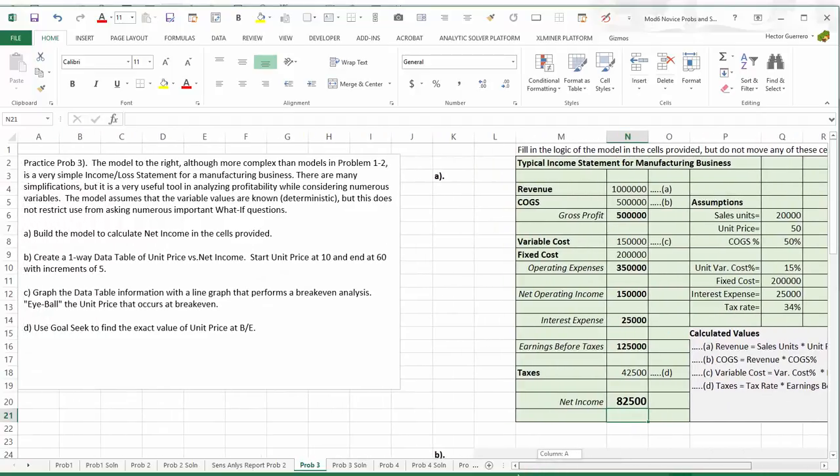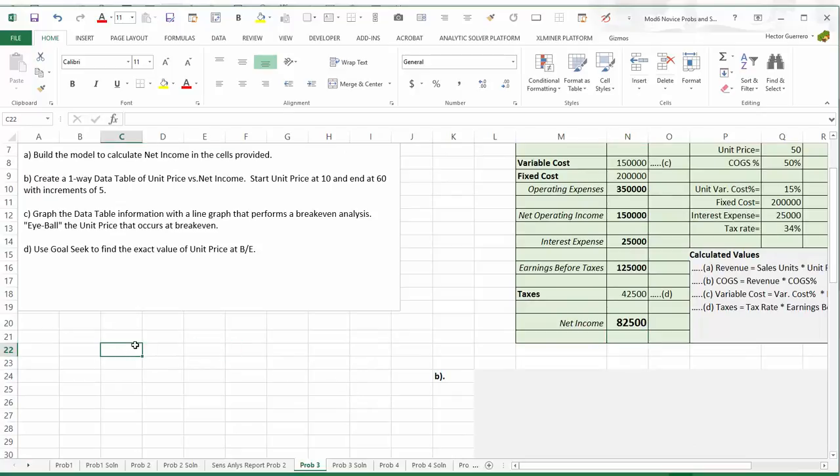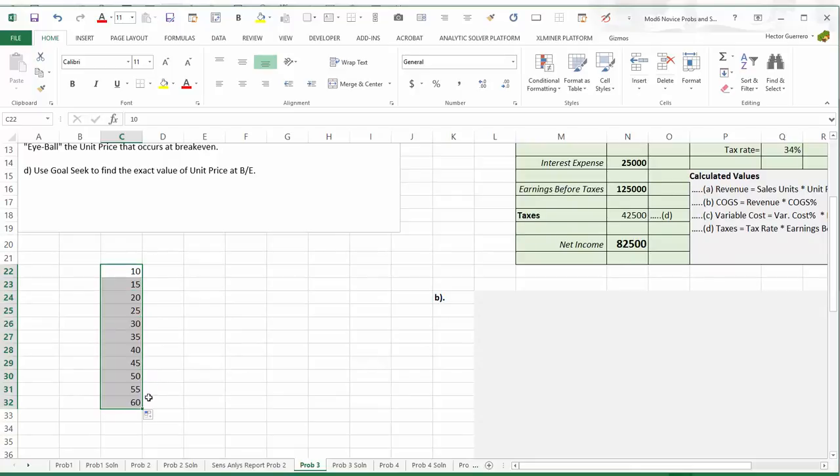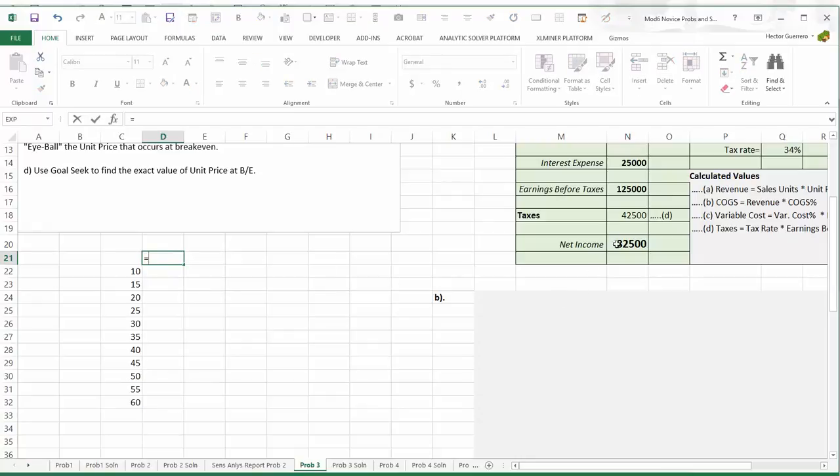The next question that gets asked is to create a one-way data table with prices starting at 10 going to 60 in increments of 5 that will give us this net income for each one of those values. So let's start at 10. Let's go to 15. We'll drag this down to 60. I'm going to place our golden formula here. This is a one-way table on the vertical axis.